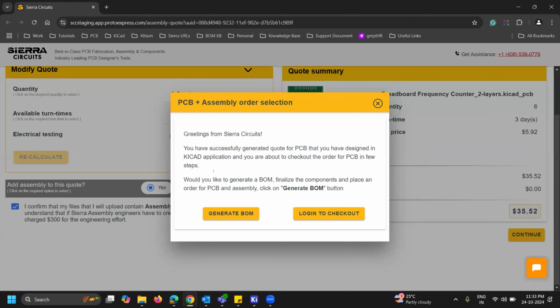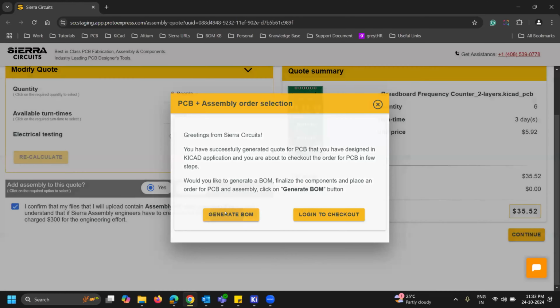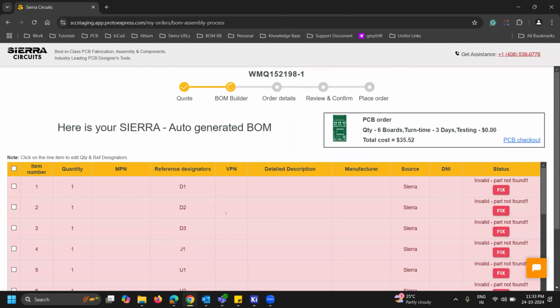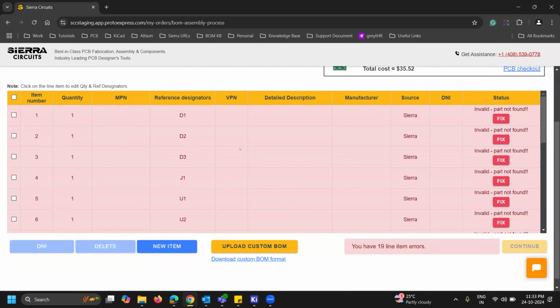which will show a pop-up message asking would you like to auto-generate the BOM, or would you like to go with the PCB only flow? So right now I'm going with the PCB plus assembly flow. So I will click on generate BOM, which will land me on the BOM builder tool. Here, it will auto-generate the BOM and show it from your design file.